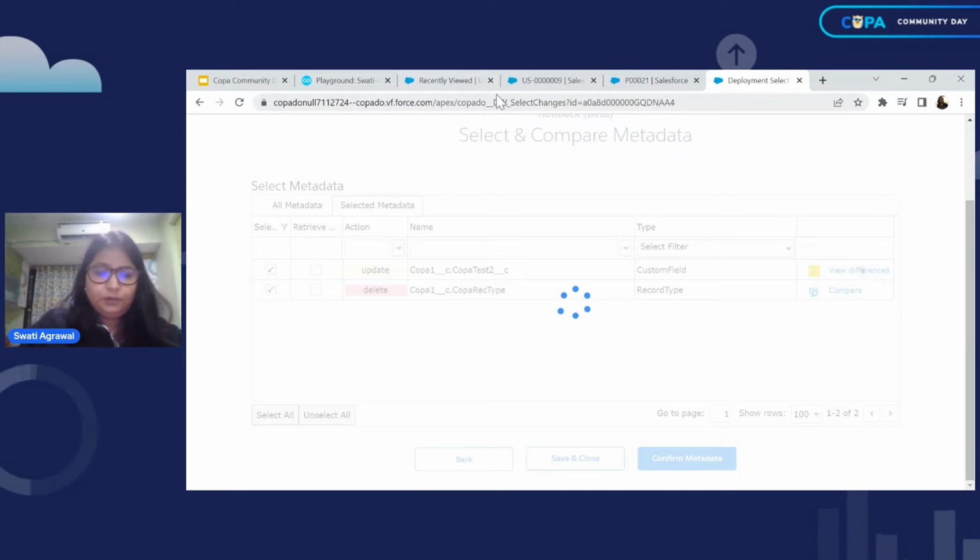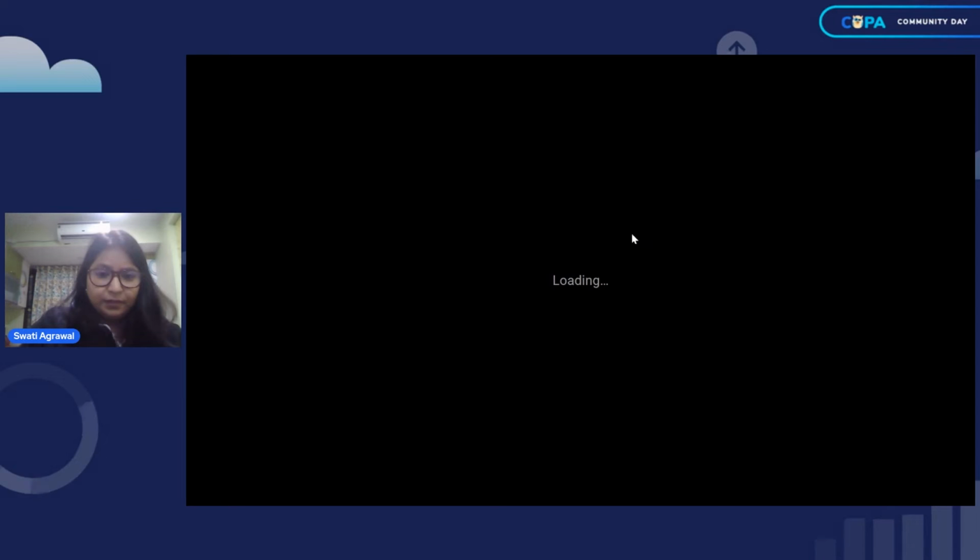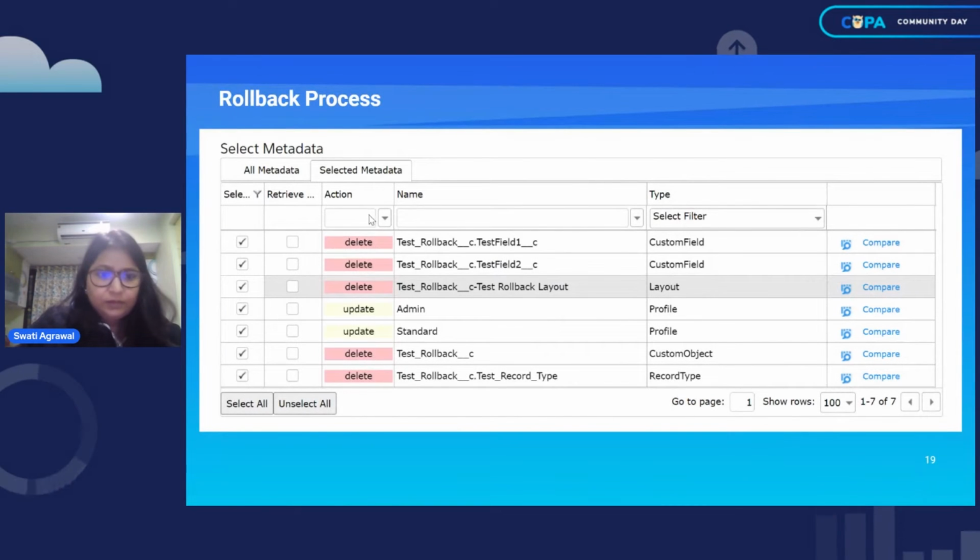Okay, while the rollback is in progress, let's go back to the slides. Same thing which I showed here. In this example, I've created a custom field, layout, profile, object, record type. If I have to delete a record type, I cannot delete a standalone record type. If I delete a record type with a standalone, I'll get an error, which I'll show you in a minute. So if I need to delete a record type, the entire object needs to be deleted.